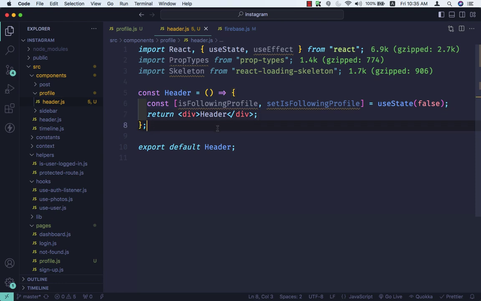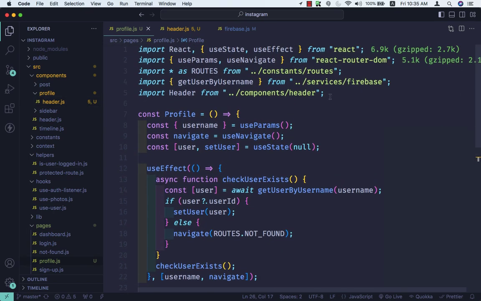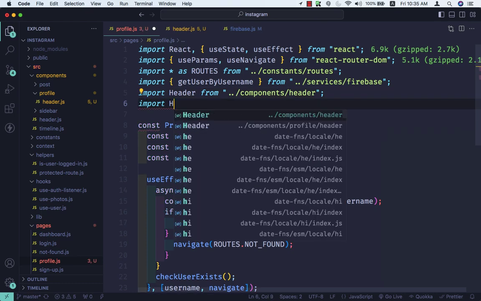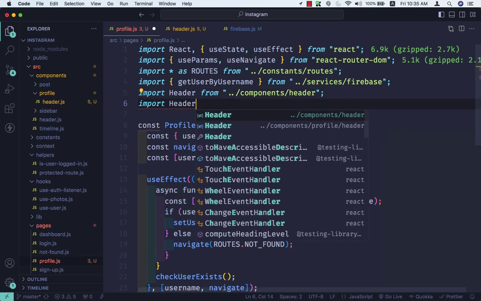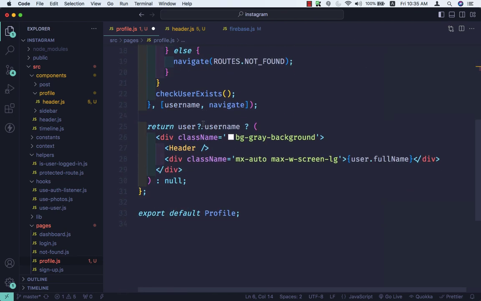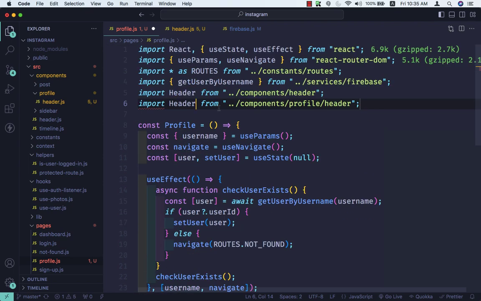Here in this page we don't require anything right now. Now let's go back to the profile page, and then I'll import the header component which we have created. So import header from components/profile/header. Okay, components/profile/header. Yeah, this is fine. I don't think we require it here. Okay, let me just remove this.